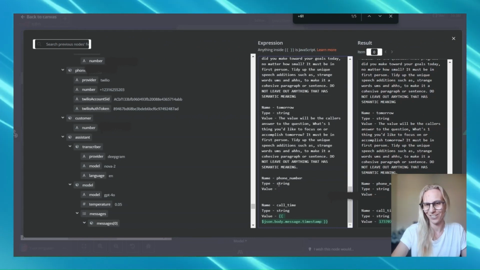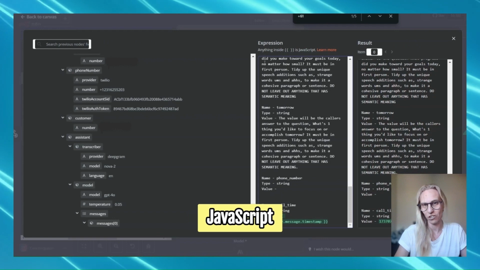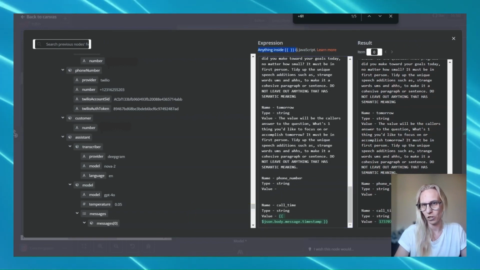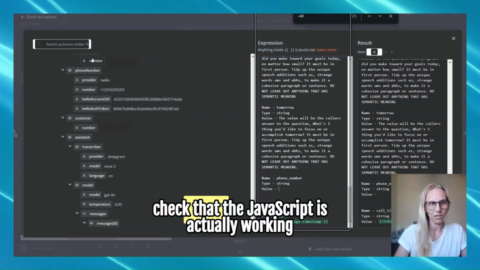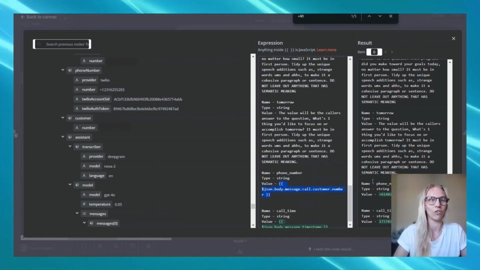The moral of this part of the video is make sure that you check that these are variables. JavaScript, as you can see, anything inside double curly brackets is JavaScript. So you want to check that the JavaScript is actually working. And it's pretty cool that you can do that inside of N8N.